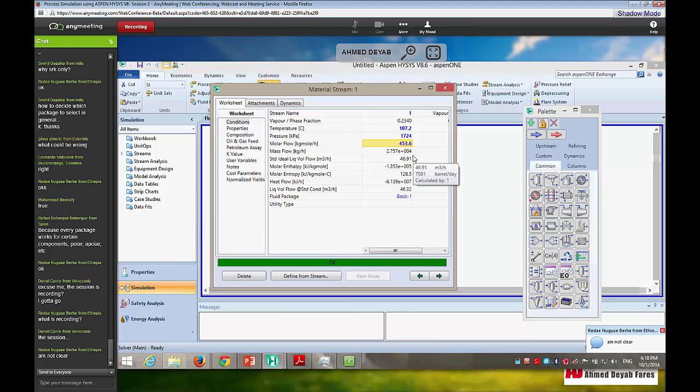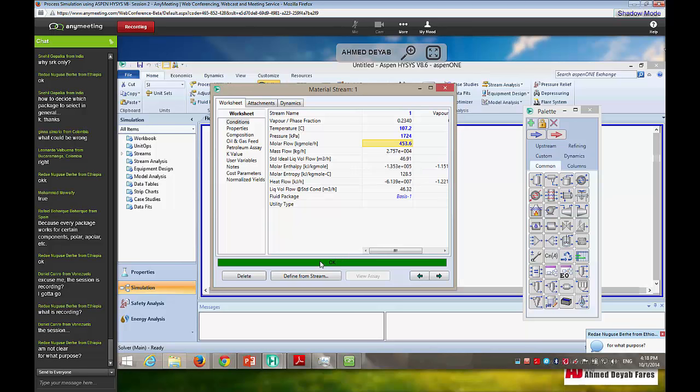After defining all the required data, now it's showing that everything is okay. Now everything is okay.